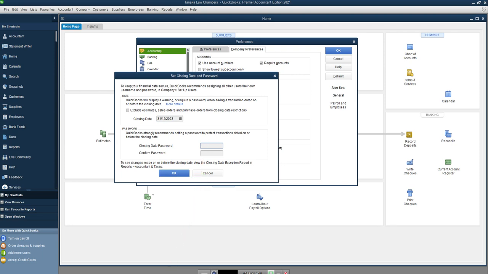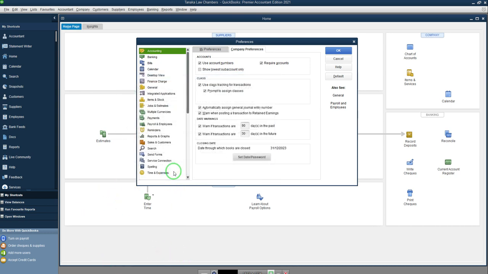Then we have to put in a password so that nobody changes that without us knowing that it has been changed. So we are putting in a password to control that. Right, and we confirm the password. Once we have done that, we just click on OK. So that is set. So this is our closing date. That is on the accounting button. We have done this customization.